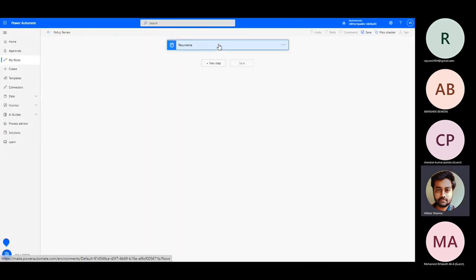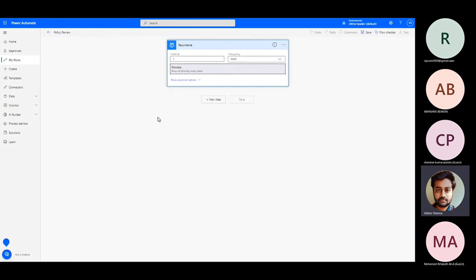I'll wait for you guys. You also have to do this along with me. You have to create a flow which will let you review the documentation process that we have.